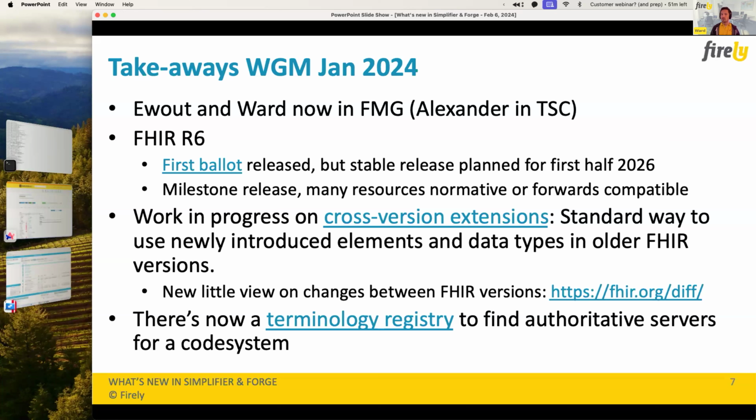Work is underway to more formally support cross-version extensions. So if you want to use an element from a resource, or maybe a full resource or data type that is not yet in, let's say, FHIR R4, there has always been a standardized way in principle to do that with these cross-version extensions. But they're formalizing that more and also making available all those extensions where possible. So if you want to use, let's say, a CodeableReference from R5 within R4, there is going to be a standardized way to do that, and the FHIR community is working on that.